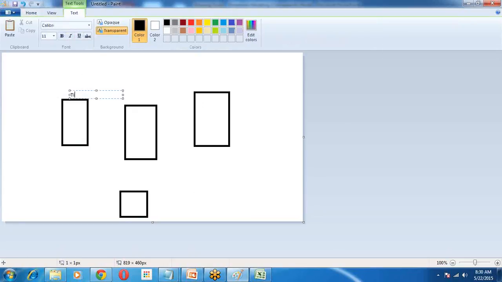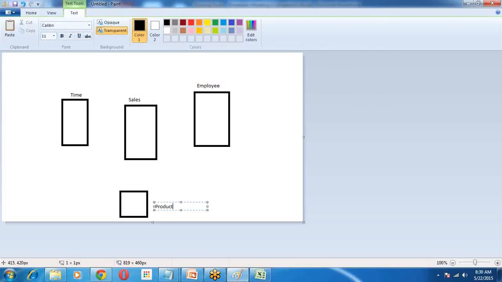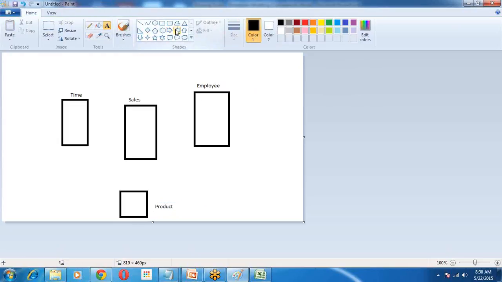So I have something called a time dimension, and I have something called a sales fact table, and I have something called employee, which employee is doing this, and I can have something called product, against which product. And all these are joined like this with primary key foreign key relationship. Okay, your dimension and your fact are joined like this.